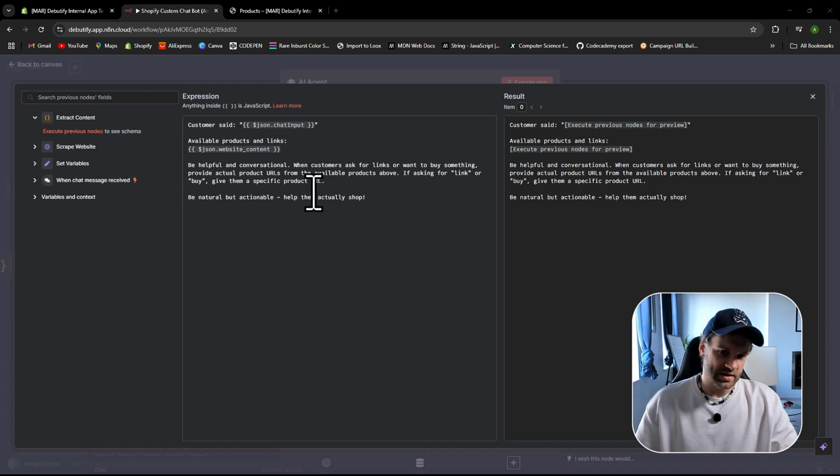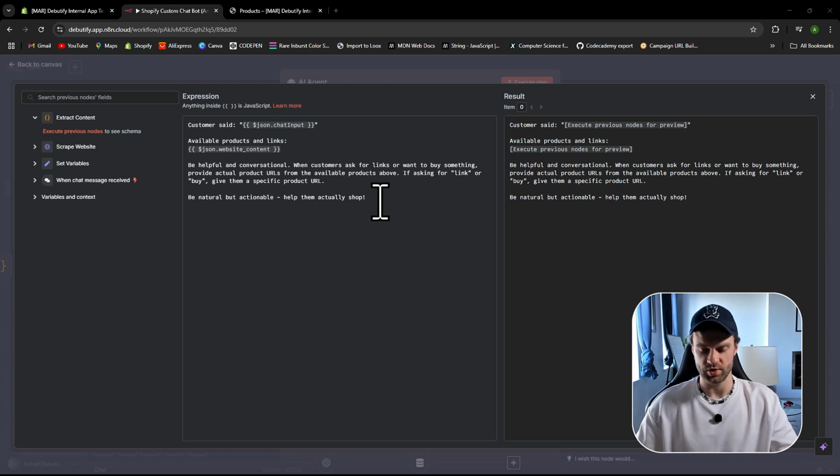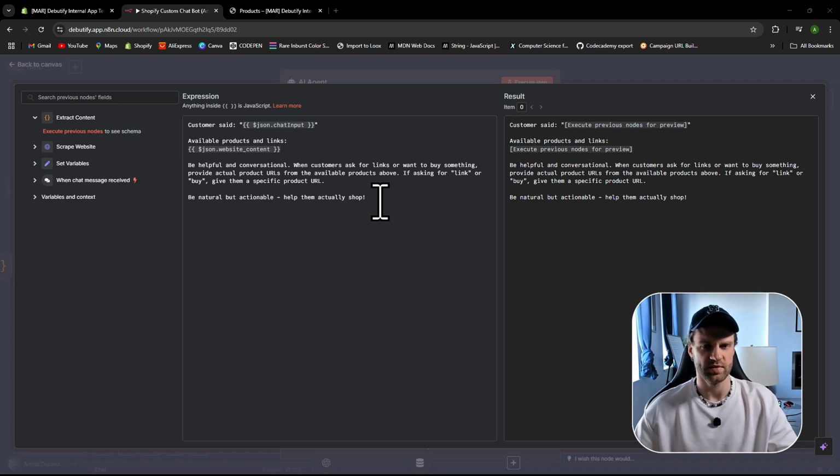And then we're using a very basic flow: be helpful and conversational. When a customer asks for a link or wants to buy something, provide actual product URLs, and all that stuff. So, a basic prompt, nothing special here. Help them actually shop. The problem when you're prompting AI models like OpenAI is that if you don't say to be conversational and helpful, and to have a conversation like you would with a human, it's going to give you very static and boring answers. So we make sure that the chat conversation sounds as close as possible to something you would have with ChatGPT, because that's going to give you the best user experience.